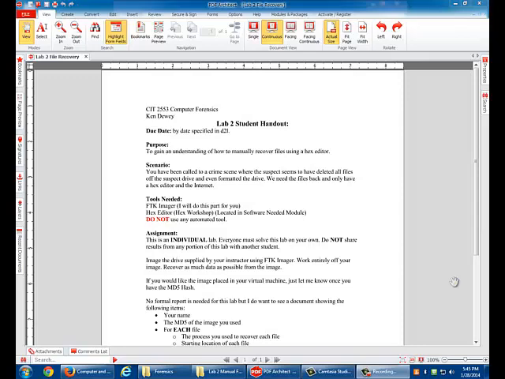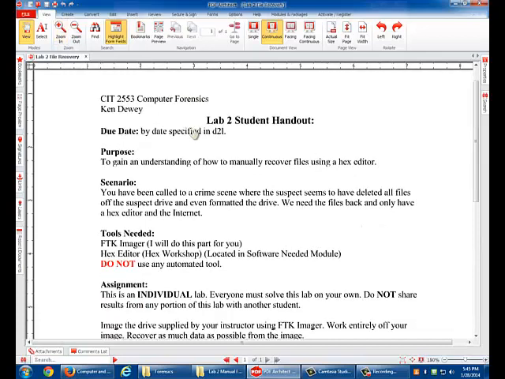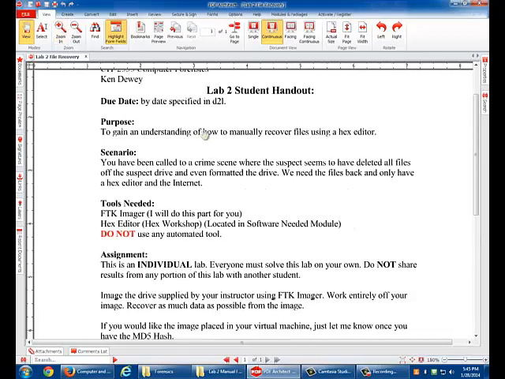All right, lab 2. I'm going to zoom this in here. You're going to manually recover files. Now, I will tell you that this is the project, and when I did it, I spent about 80 hours doing it. Now, that's because I did it 10 different ways and all kinds. So I don't expect you to go that far in depth on it.